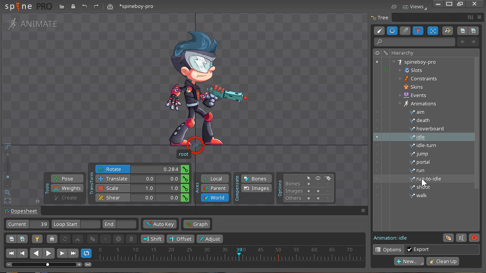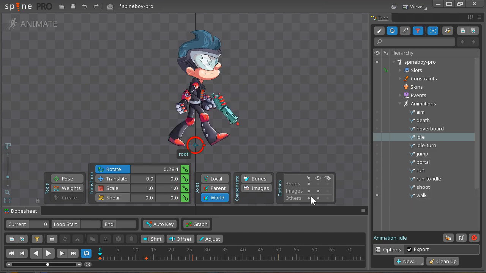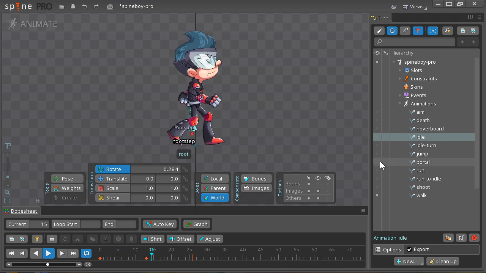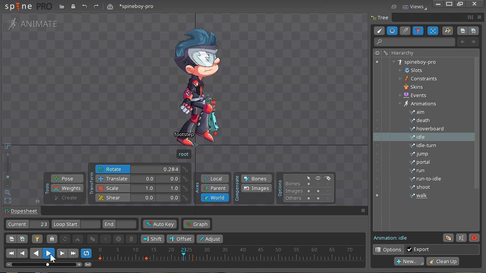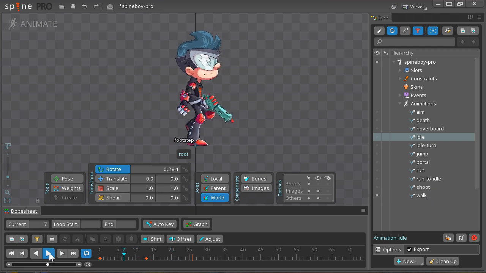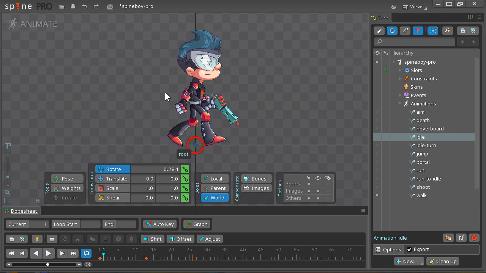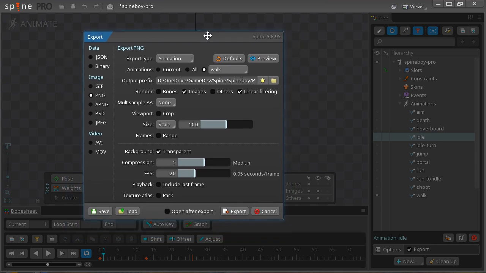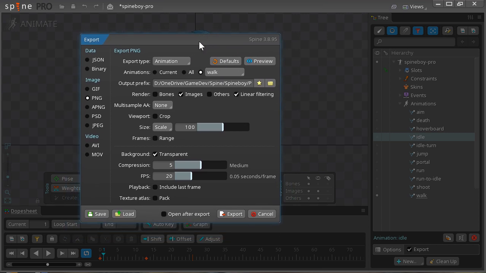So I'm going to pick an animation, let's say the walk animation. So I select that one, and I'm going to play it. There we go. So this will make sure I have the right animation. I'll just stop that. And so to do that, I'm going to click up here on the Spine logo and choose export. There's many options in this. The one that I want is the PNG option.